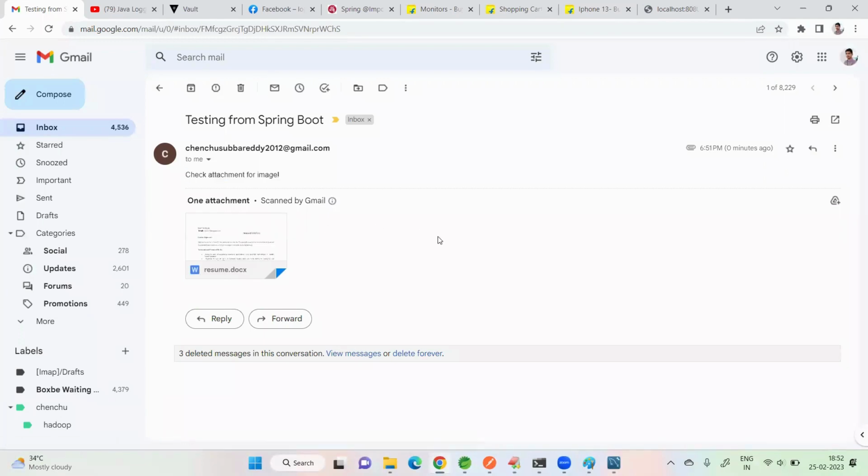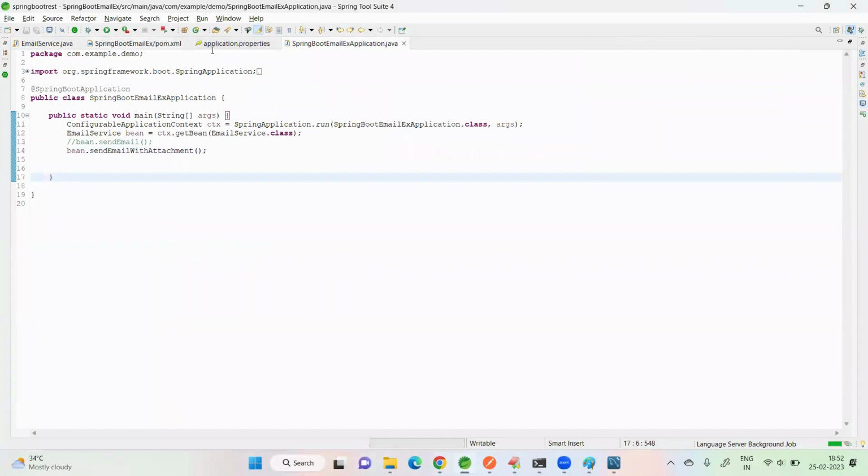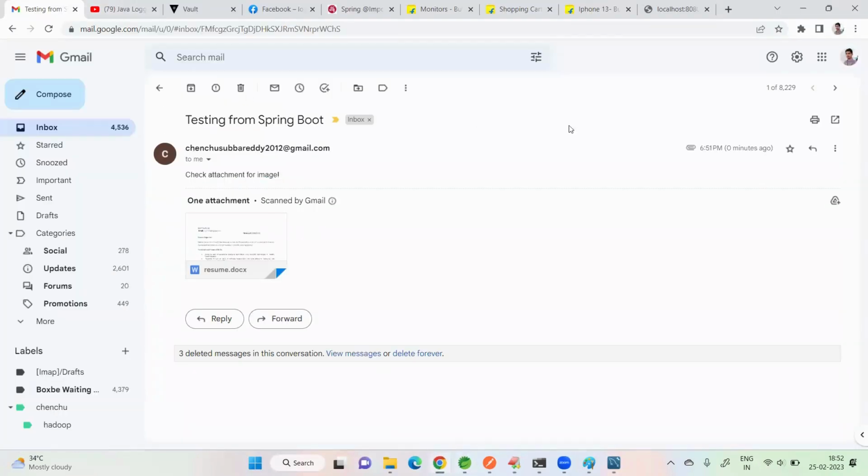Okay. So if I give the same application to you, if you configure your username password here, it will not work. How to generate this password? That I will tell now. This is very important because directly your password will not work. We have to generate a password from our mail. How to generate? I will show now.